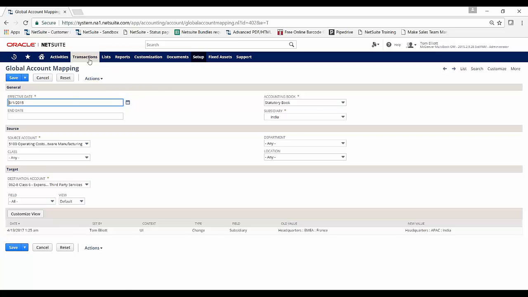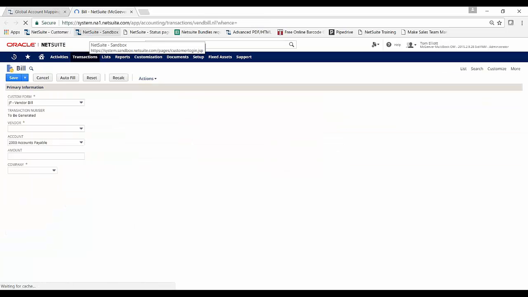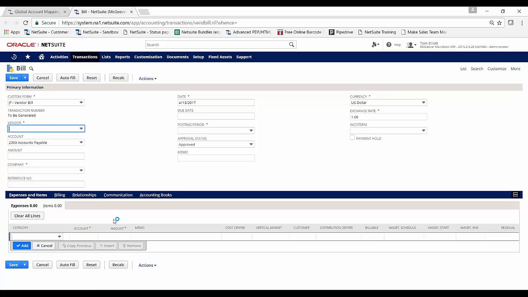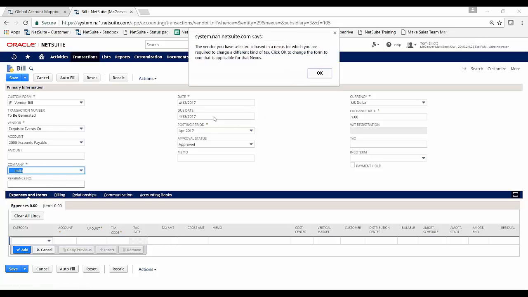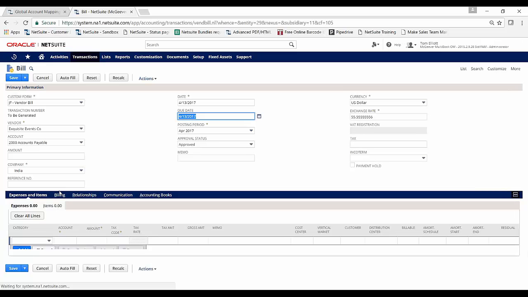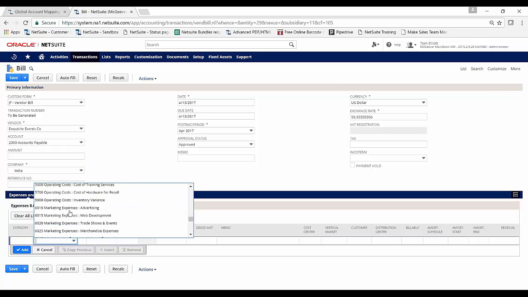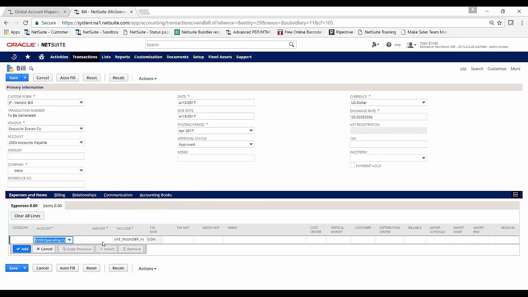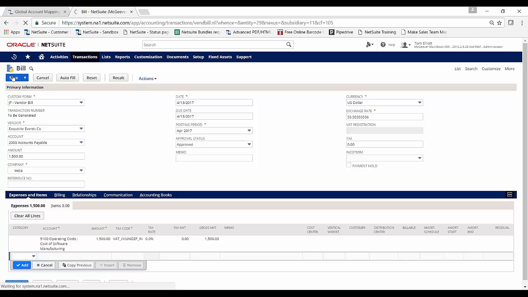So if I go to create a vendor bill, or a vendor invoice, sorry, go to transactions, payables, enter a bill. And this time I'm just going to select my vendor. And as you can see, the global account mapping was for my Indian subsidiary. So this vendor is across subsidiaries, so I just need to make sure I select India. And then I just need to select my account. And then I just enter an amount, so I was going to say 1500. And now just save the bill.